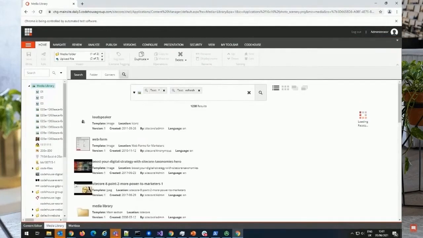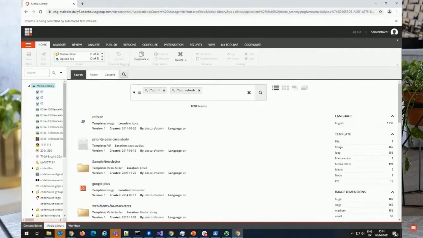Here, what we do is we go to the media library component in the Sitecore, and we type in a particular media component which is there, and we validate whether the search is working fine.